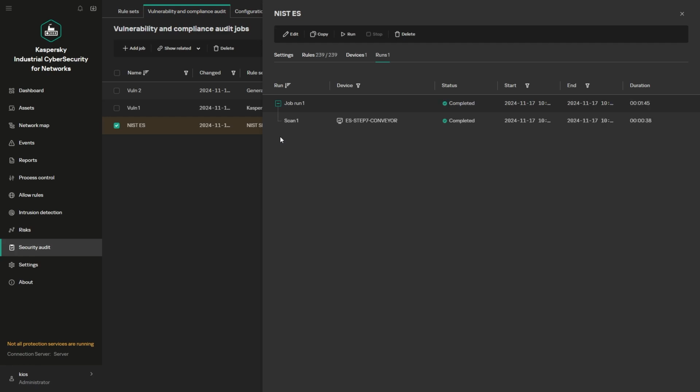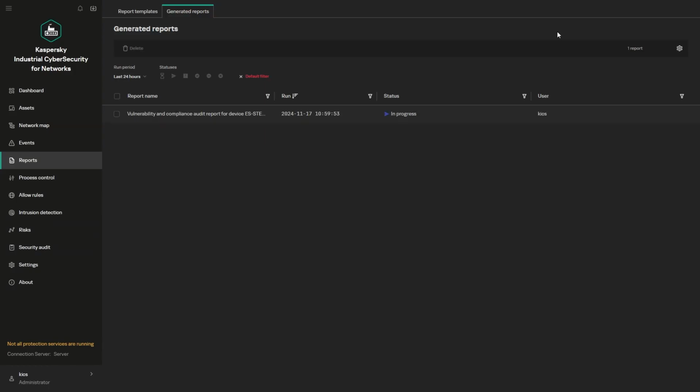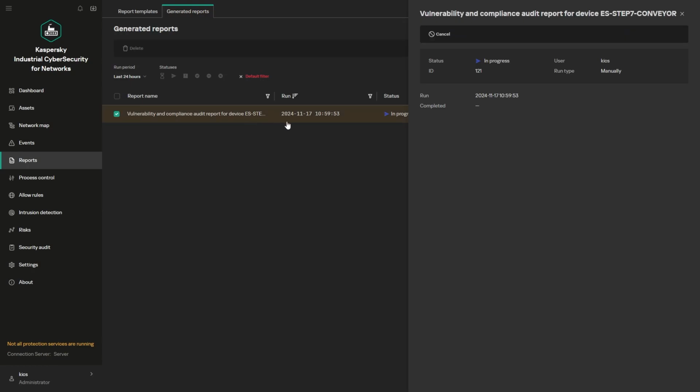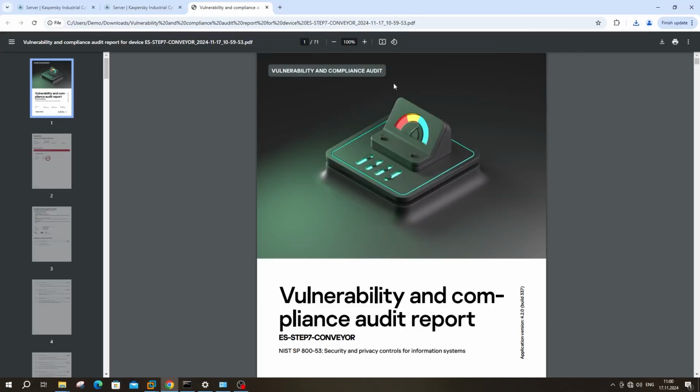After status changes to completed, we need to open Scan Details and click on Get Report. We are automatically redirected to Reports page, where we can see that report generation is in progress. The PDF file can be downloaded by opening Details and clicking on Export button. Check your browser's default Downloads folder to locate the file.